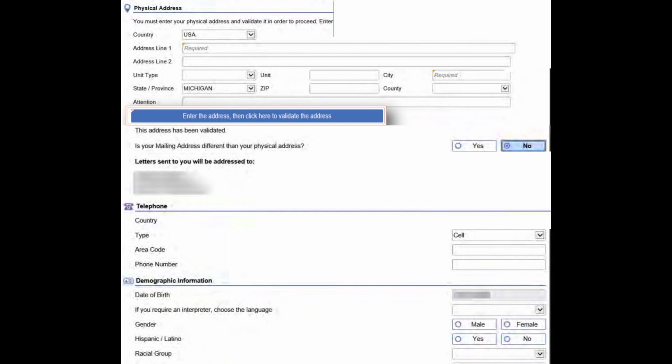Then click the validate address box, which is going to make sure it's in the correct format for them to be able to send information or items to you. Validate the address, make sure it's correct. Enter in cell phone, more demographic information, fill that out.